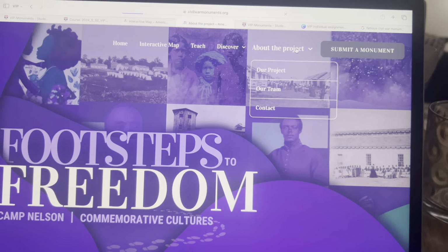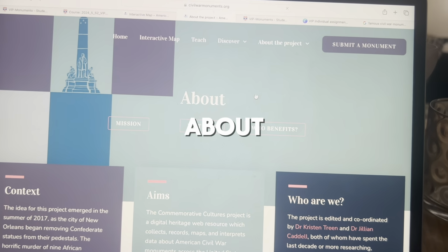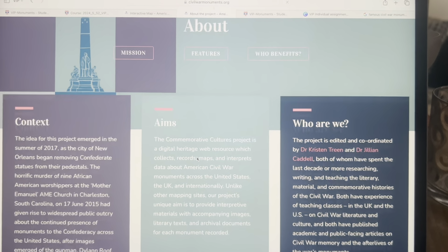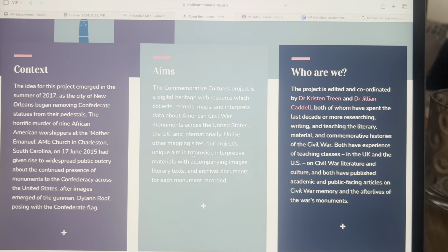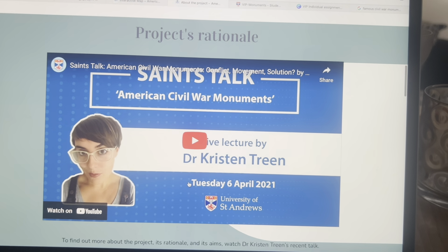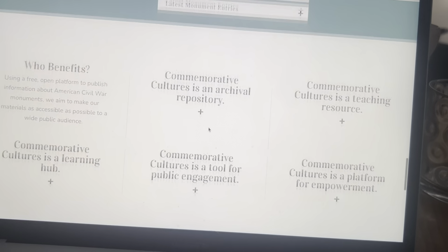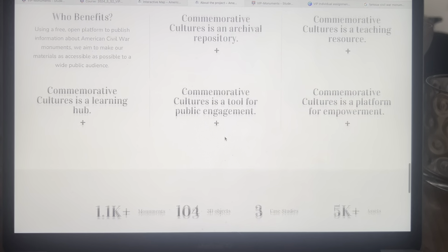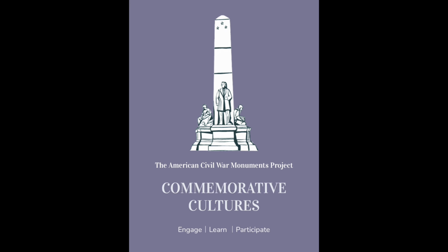And now let's move on to our final section, and that is the About section. If you want to learn more about Commemorative Cultures, you should definitely use this section to find out who we are, the aims of the project, and its rationale. And don't worry, whether you're on your laptop, tablet, or phone, the website is easy to use with no tech expertise required.